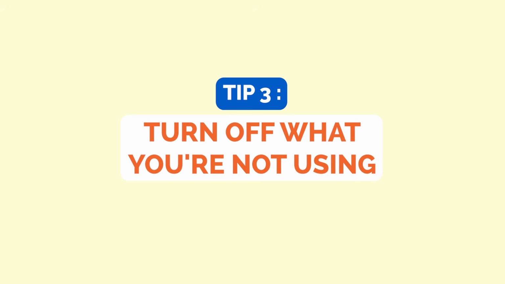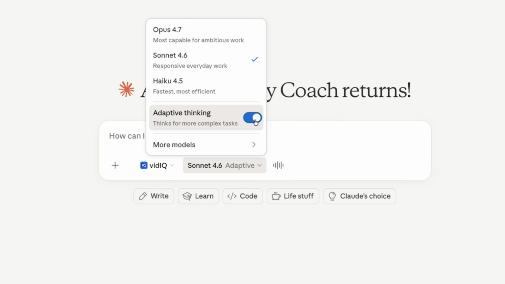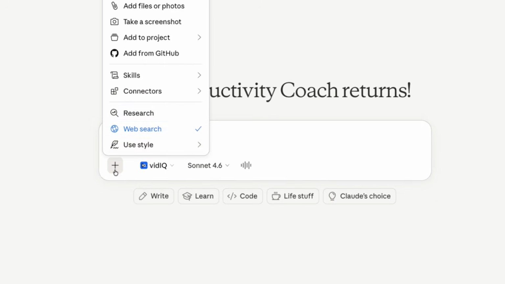Tip number 3, turn off what you're not using. Things like adaptive thinking, web search, or research mode, all of these add extra tokens to every response, even if they're not doing anything particularly useful for that specific task. Extended thinking, for example, can add a lot more tokens to a very simple prompt. Keep it off by default and then turn it on deliberately when you need a better answer.